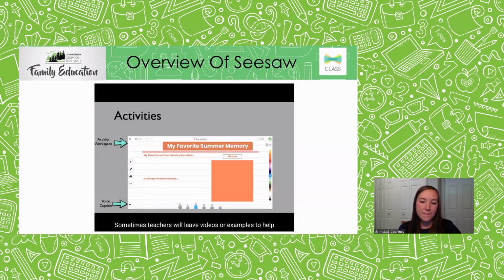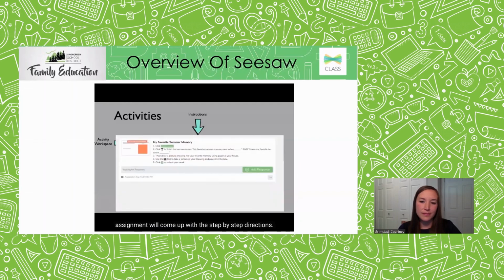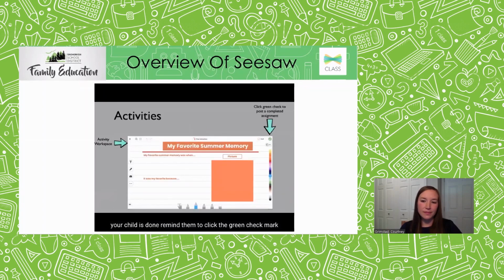Sometimes teachers will leave videos or examples to help students complete their assignments. If you forget the instructions, rather than click back to the beginning, there is a View Instructions button at the top of the page. When students click this, the original assignment will come up with the step-by-step directions. It will also show pictures of the tools that they will need to use in order to complete the assignment correctly.